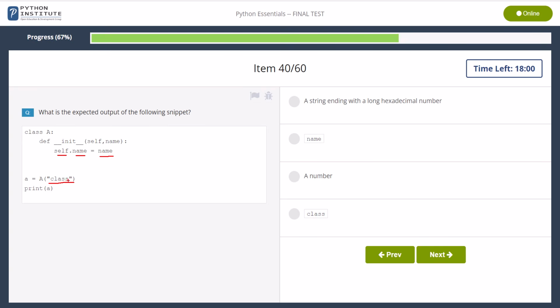Okay, what will this print? It will print a string ending with a long hexadecimal number, because we do not define in this class any dunder str function, right? Stringifier or whatever it's called, which means that the default object class stringifier will be used, and this just prints something which includes the address in the memory where this object resides in hexadecimal format.